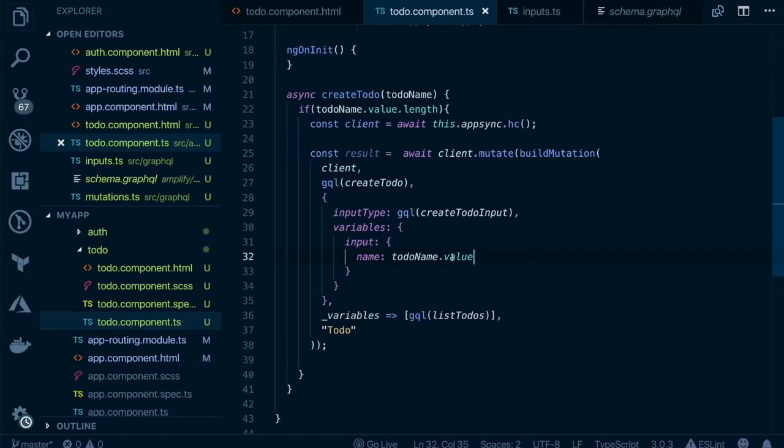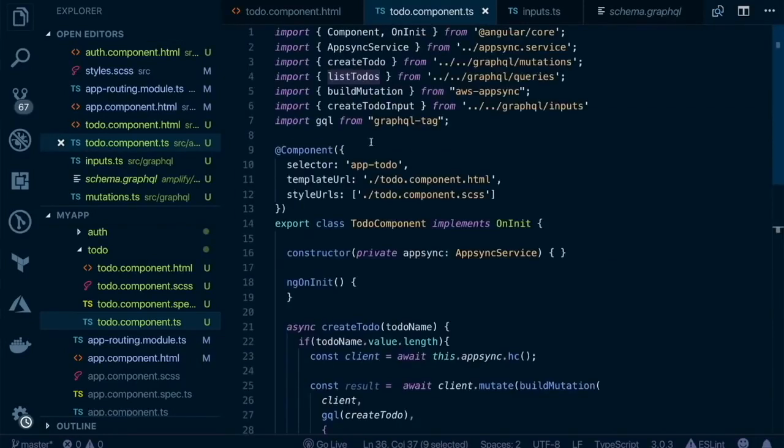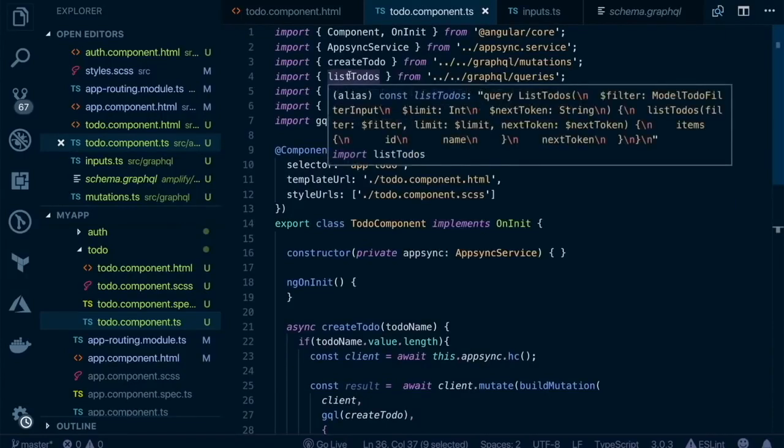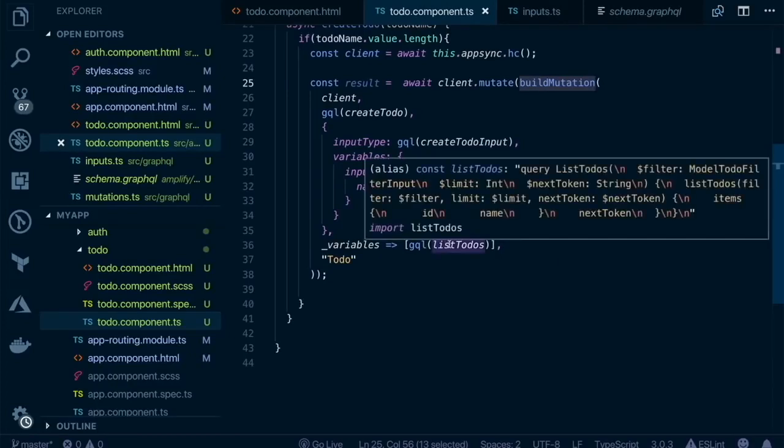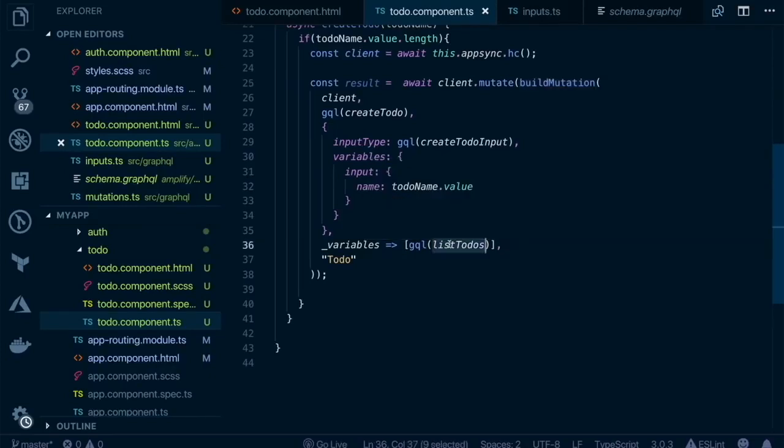Nice. Then we are passing another query, the list to-dos query, as we have imported it up here. So why do we actually need these? In build mutation, what basically happens is, if it is offline, if there's no network, what the client does is it will use one of the queries that was cached earlier in the local storage. So here it used the list to-dos query.